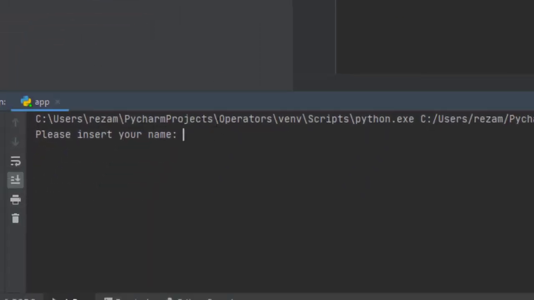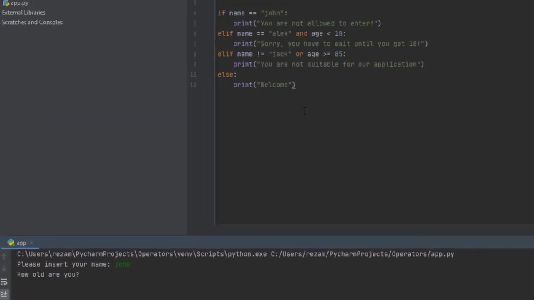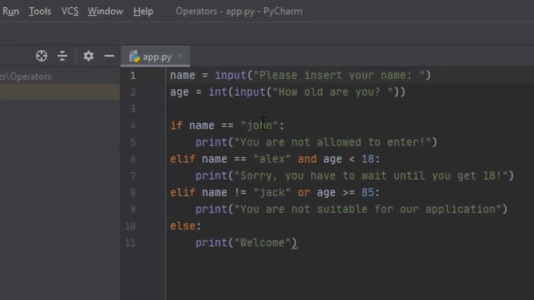Please insert your name. In the first case, imagine that my name is John. It asks how old are you? No matter, for example 67. We are sure that it says you are not allowed to enter because my name is John. So if it is John, you are not allowed to enter, and then the program finishes. It doesn't enter any of these anymore.